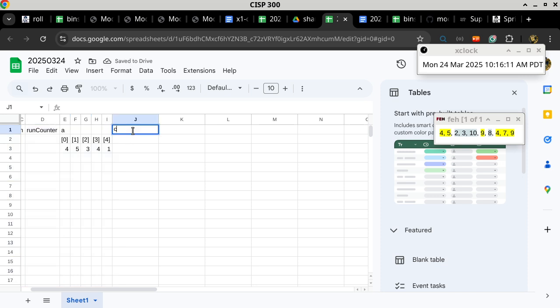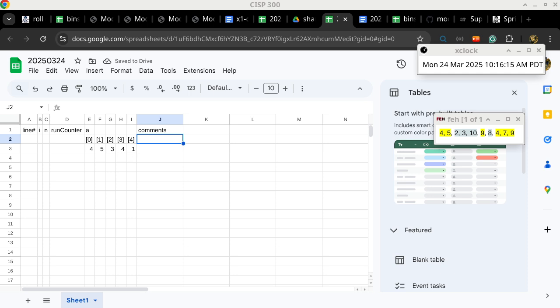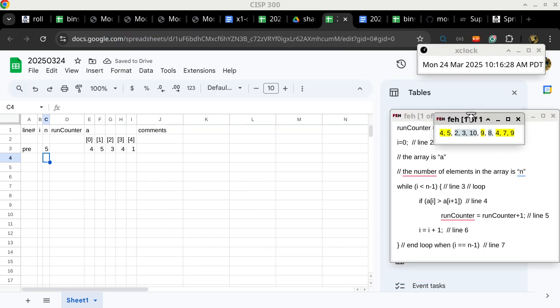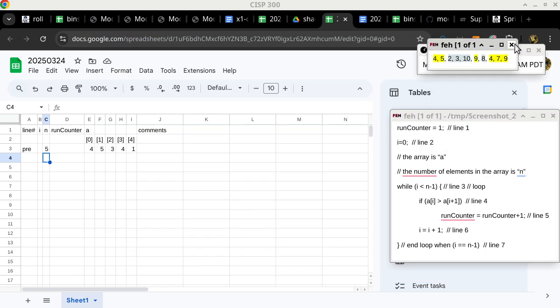And have our comments over here. There we go. And this is our precondition. N needs a value to begin with because it's the number of elements. It is going to be 5. And then let me go back and show the code. I can get rid of this now.